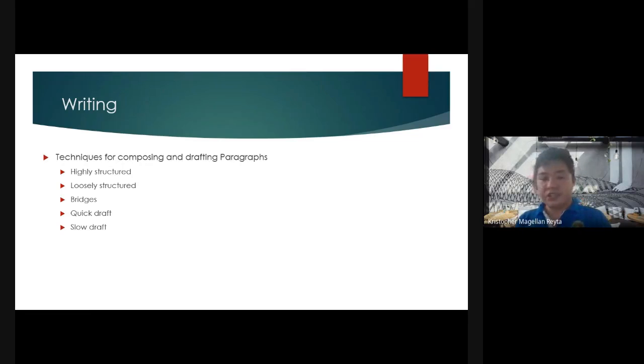Next is bridges. Okay? The writer begins with 2 to 3 main points or situations to be covered during the drafting. Okay? Meron lang siyang parang key idea, keywords, key phrases. Yun na yung papalaguin niya. So this is called bridges. Okay? Usually sa exam, ganito di ba ang ginagamit natin?